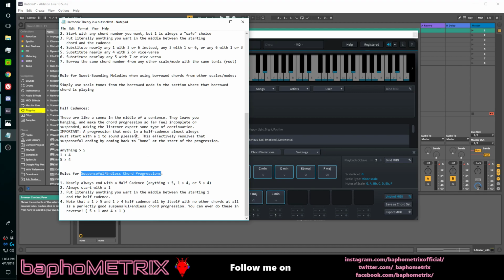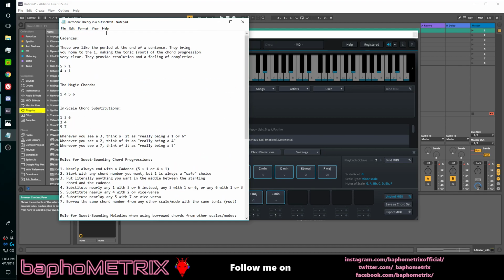The basic idea here is that a full cadence is kind of like the period at the end of a sentence, okay? A full cadence brings you back really strongly to the tonic, to the one, and they make it really clear that this chord progression is rooted in the one chord, right? And this is the scale, and this is the home key of the song, right? Very emphatic period at the end of a sentence, and they really give a feeling of completion and resolution to the whole little progression you write.